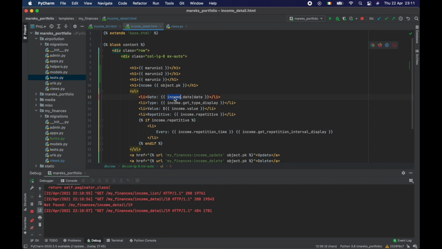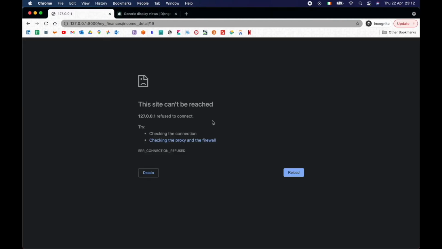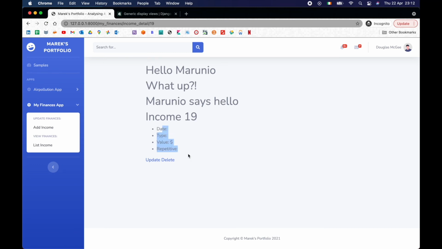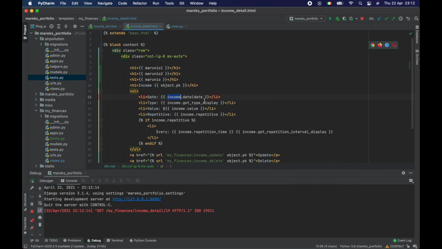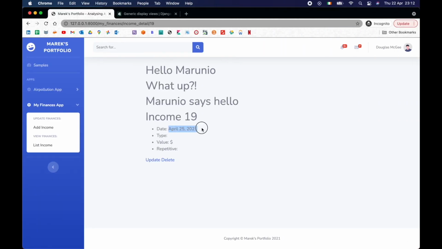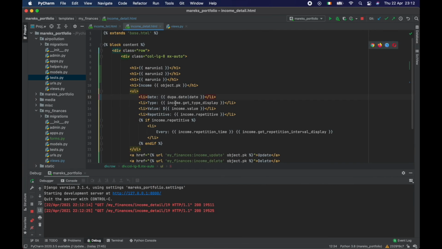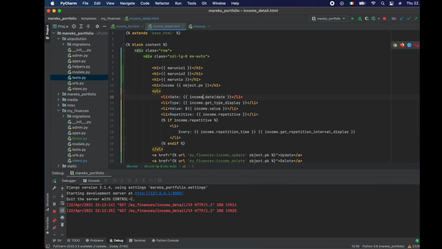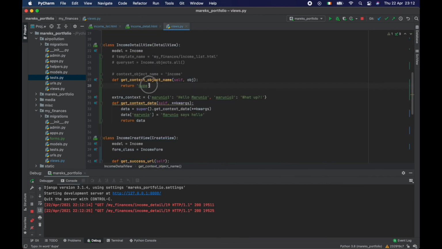And by the way, that was something that I missed. I was using object and then income. It did work. I didn't notice that I was using two different variables, but they both worked because this one always works, and this one was default. But now I overwrote that default. So let's see what's going to happen when I refresh. So nothing is showing. Income doesn't work. But let's change the date to dupa, which is a Polish word. And yeah, let's refresh. And the date works. The rest doesn't. So I overwrote this income. Okay. And I don't want to overwrite it, so I'm going to just delete this.